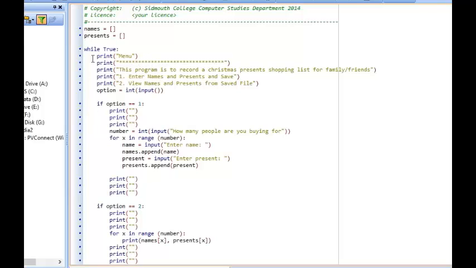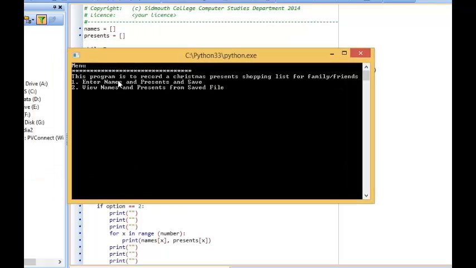Then we've got a little menu system looping around. It's going to print an option to enter names and presents and then save them, and another option to view names and presents from the saved file. If I actually run this program, this is what it looks like. This program is to record a Christmas presents shopping list for friends and family.